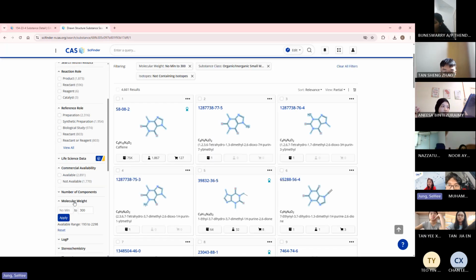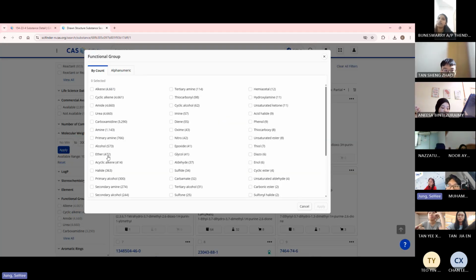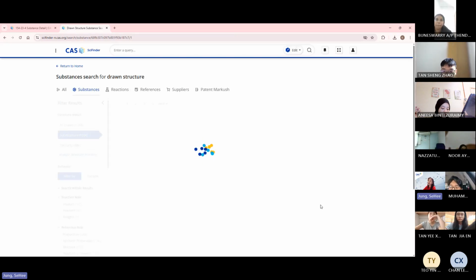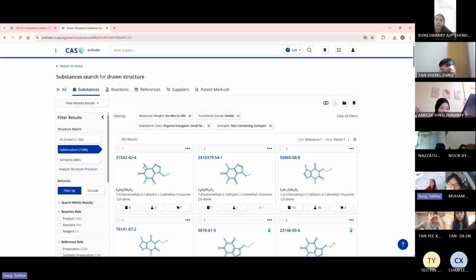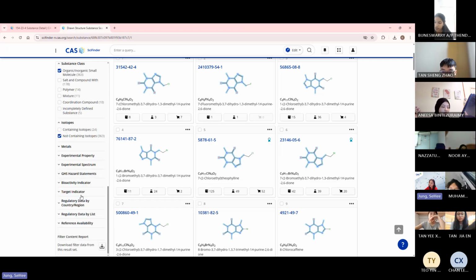So let's have a look at organic and small molecule. And then maybe a little more functional group. So we know in the structure that we drew, it had the alkene functional group, and additional things. But if you think there are things that you really want to be included, I'm going to be adding halide in my structure. So you can use the functional group filter to halide, apply, and see if any compound includes halide in it. So there's so many filters that you can use.